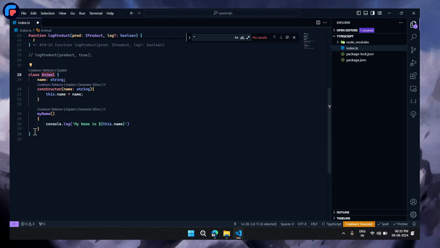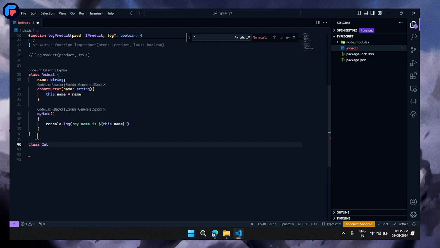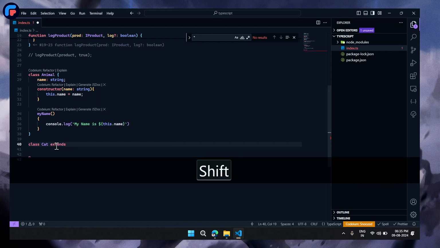Now here comes the TypeScript pass. In basic JavaScript we can just define the class, but in TypeScript we can extend this class and create another class. Let's say we create another class, Cat. To extend this class, there is a normal OOPS concept. You can extend the Animal.